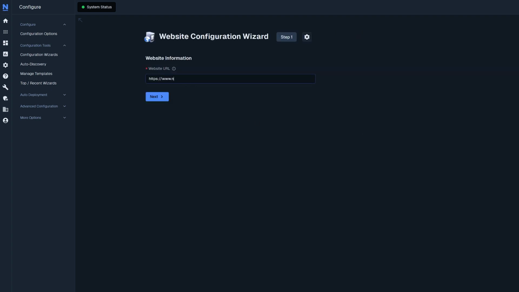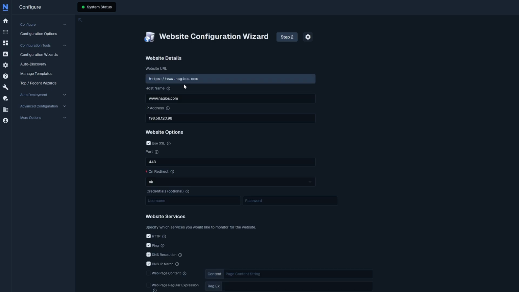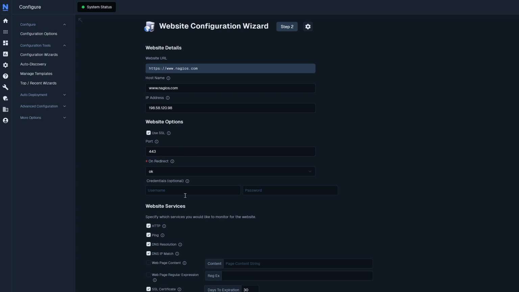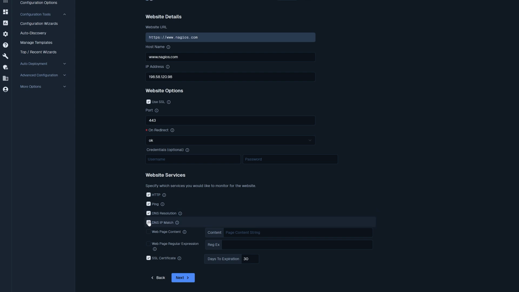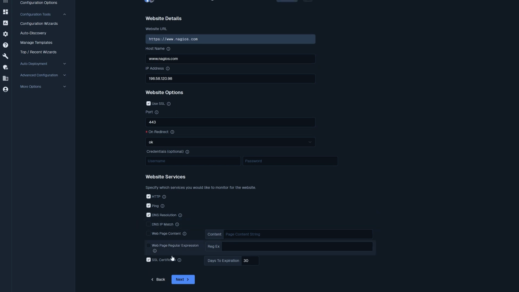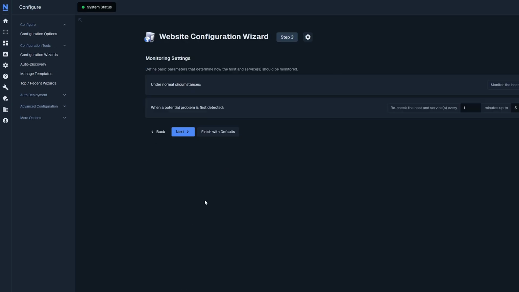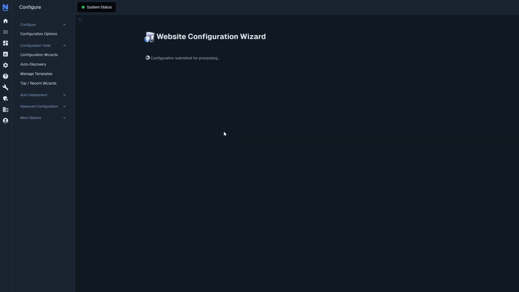We're going to keep it basic, and we're going to monitor Nagios.com. Again, with the host name, make sure it's a very quick and easy to read name so that you can quickly identify what is down. For our website, we're going to only monitor HTTP, ping, and DNS resolution. We won't monitor DNS IP match, but we'll also monitor the SSL certificate. And we'll leave this date here default. We'll click Next, and once again, I'm going to leave this all as default, so we'll click Finish with Defaults.